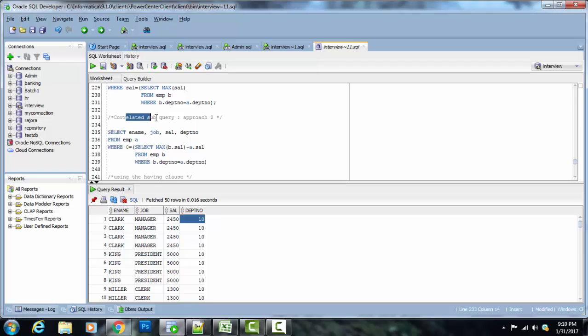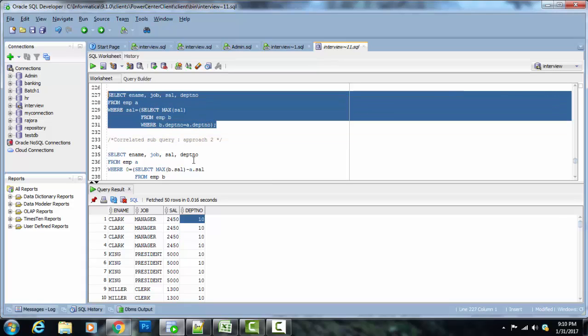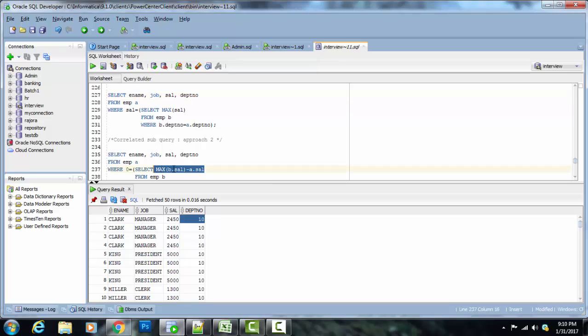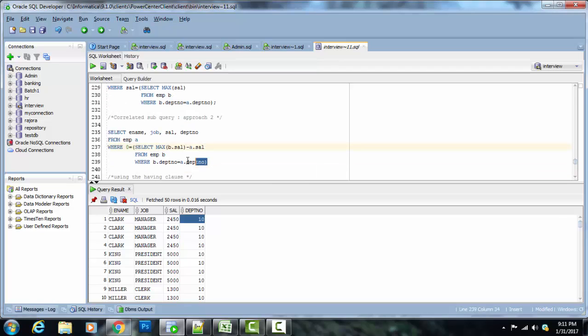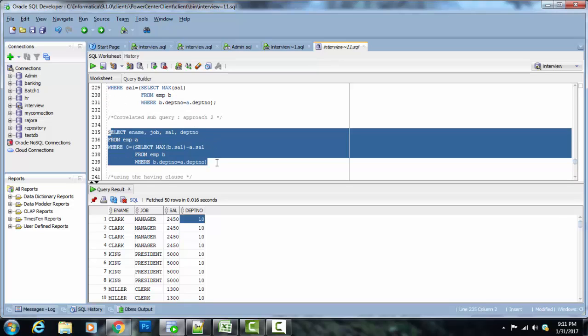And then comes the correlated subquery approach 2. This is the second approach. It's similar to the query which is written above, but here I am using an arithmetic expression, max of b.sal minus a.sal. What this means? The 0 is equal to select max of b.sal minus a.sal. This will be possible only when a.sal is maximum. So this is also a self-explanatory query. In most of my queries I am using the self join here or the correlated subquery.